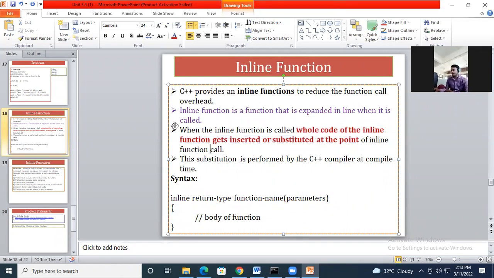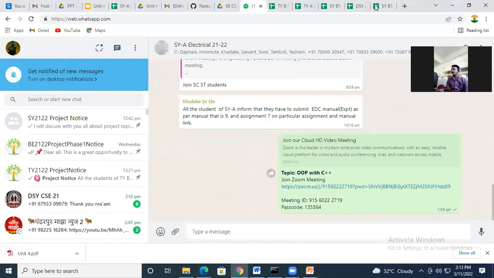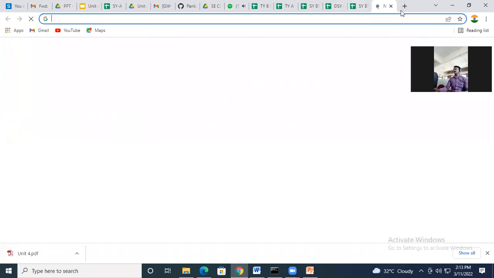See, what is the meaning? Don't read the inline word now. Just read it as a simple sentence. When the function is called, where do you make the function call from? From main. Okay, I will move to the main function. I'll go to the compiler first.